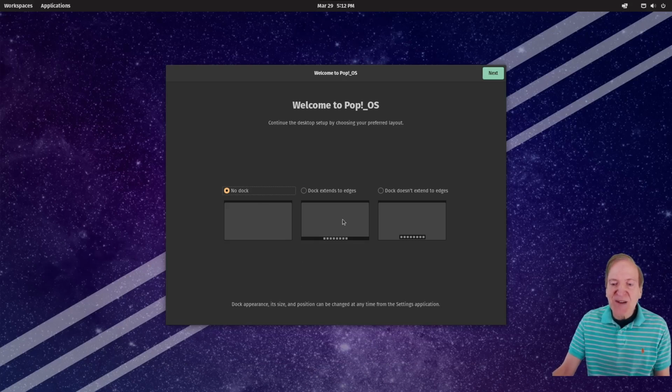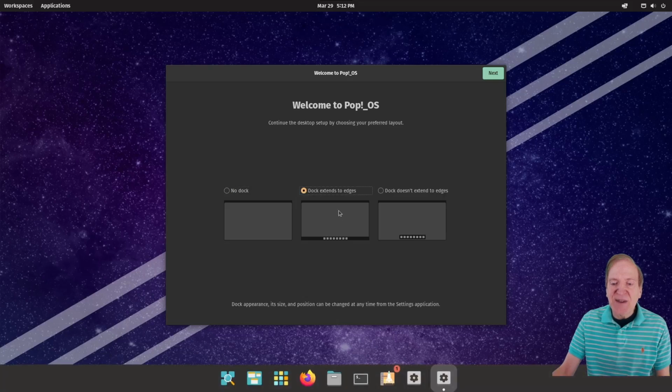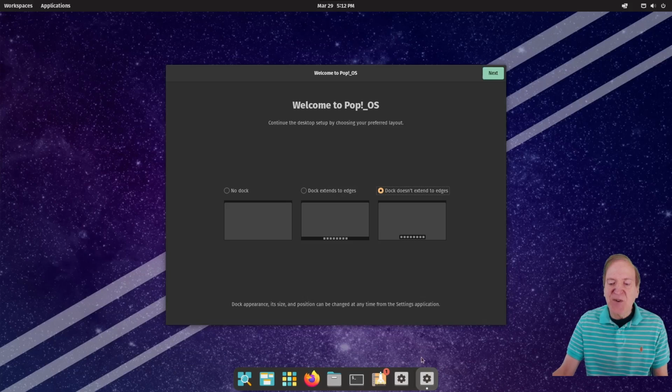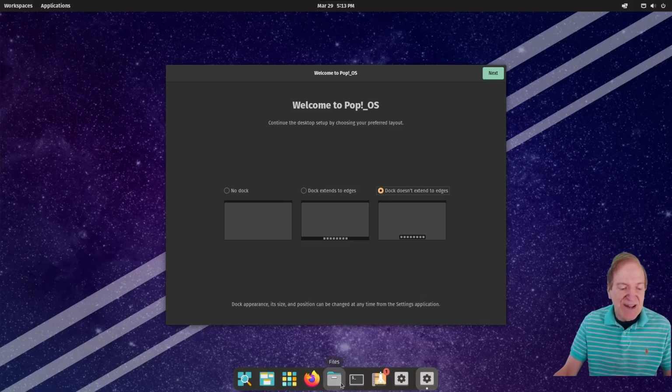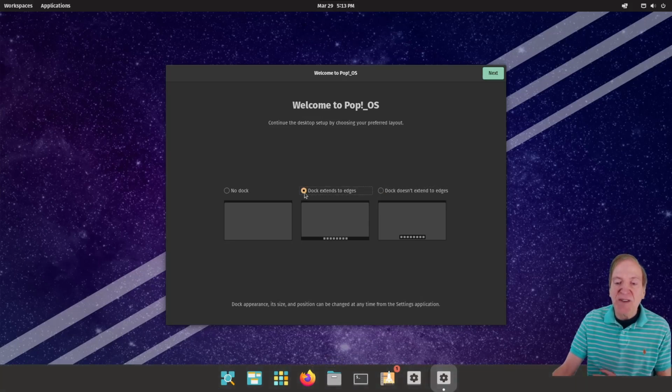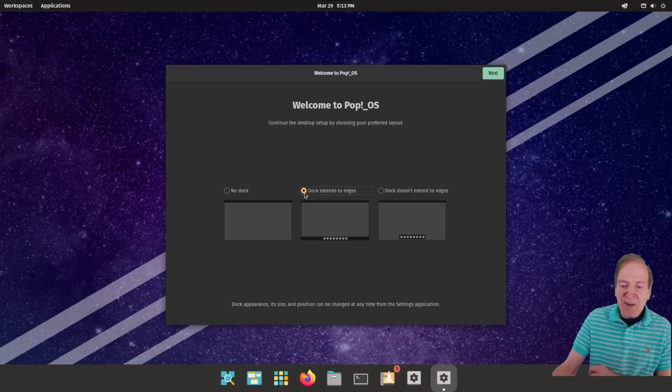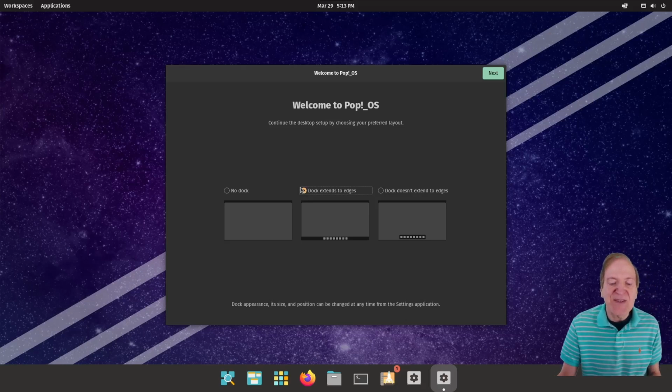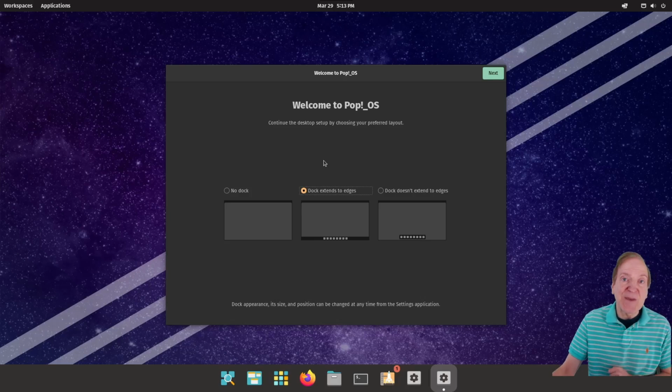So there's the no dock look, and then the dock that we had here that extends to the edges, and then the dock that doesn't extend. So if you like the Mac kind of feel, that is a little more Mac-like, maybe Windows 11, or this one actually. And I kind of like the dock extending to the edges. I don't know, maybe that's the traditionalist in me for desktops, but you know.